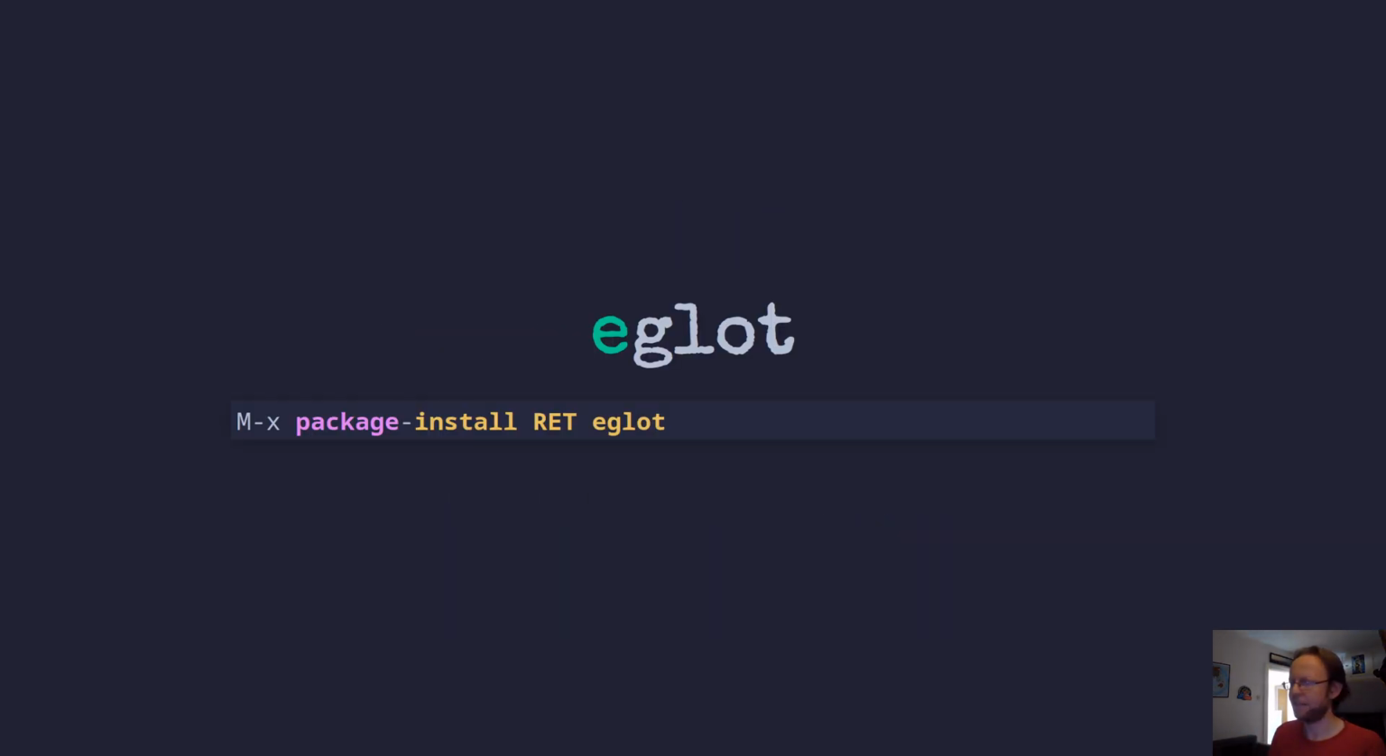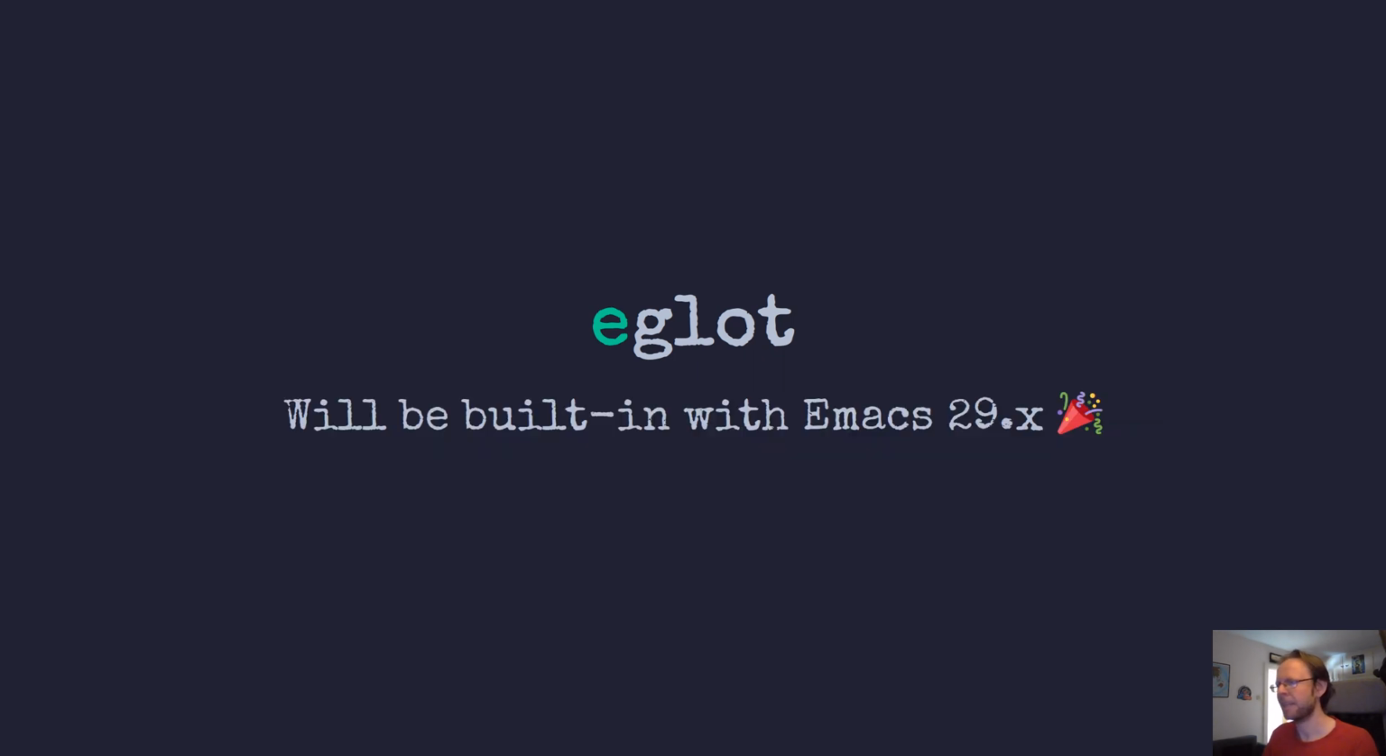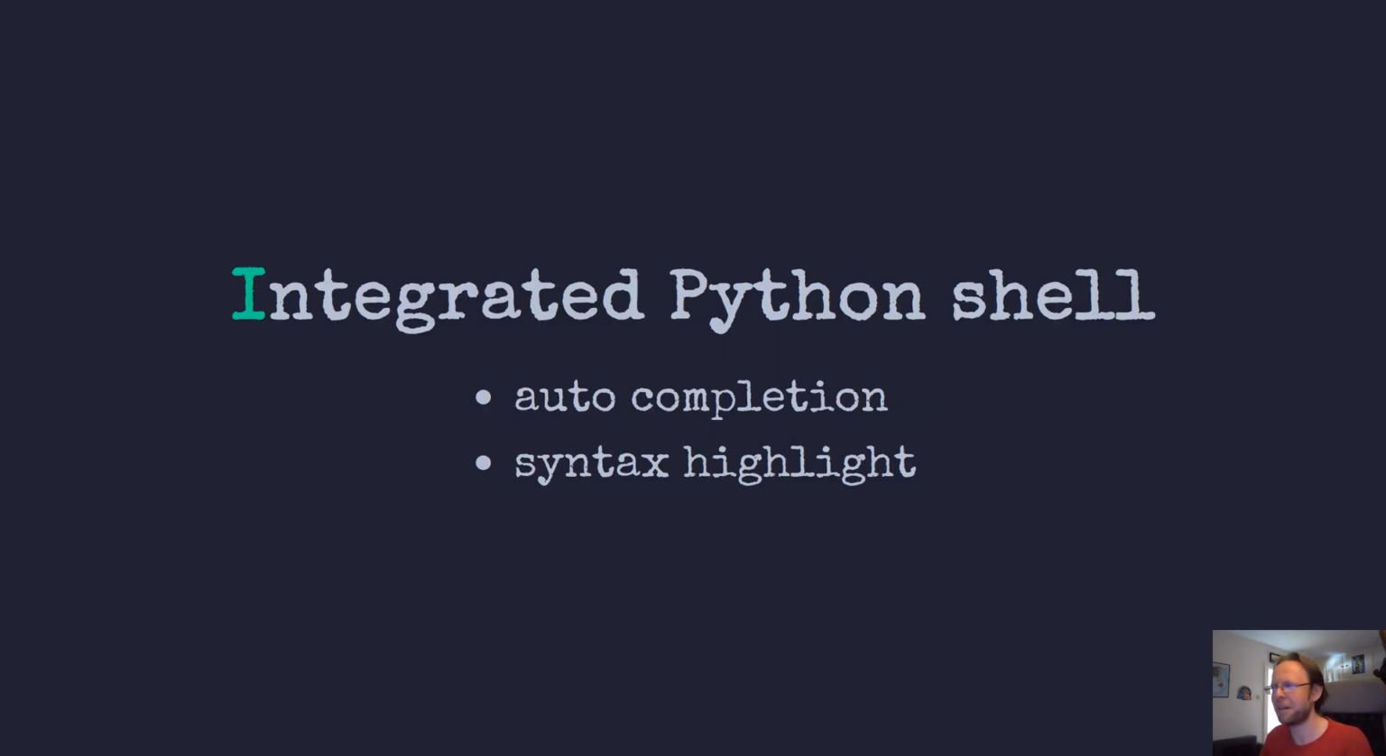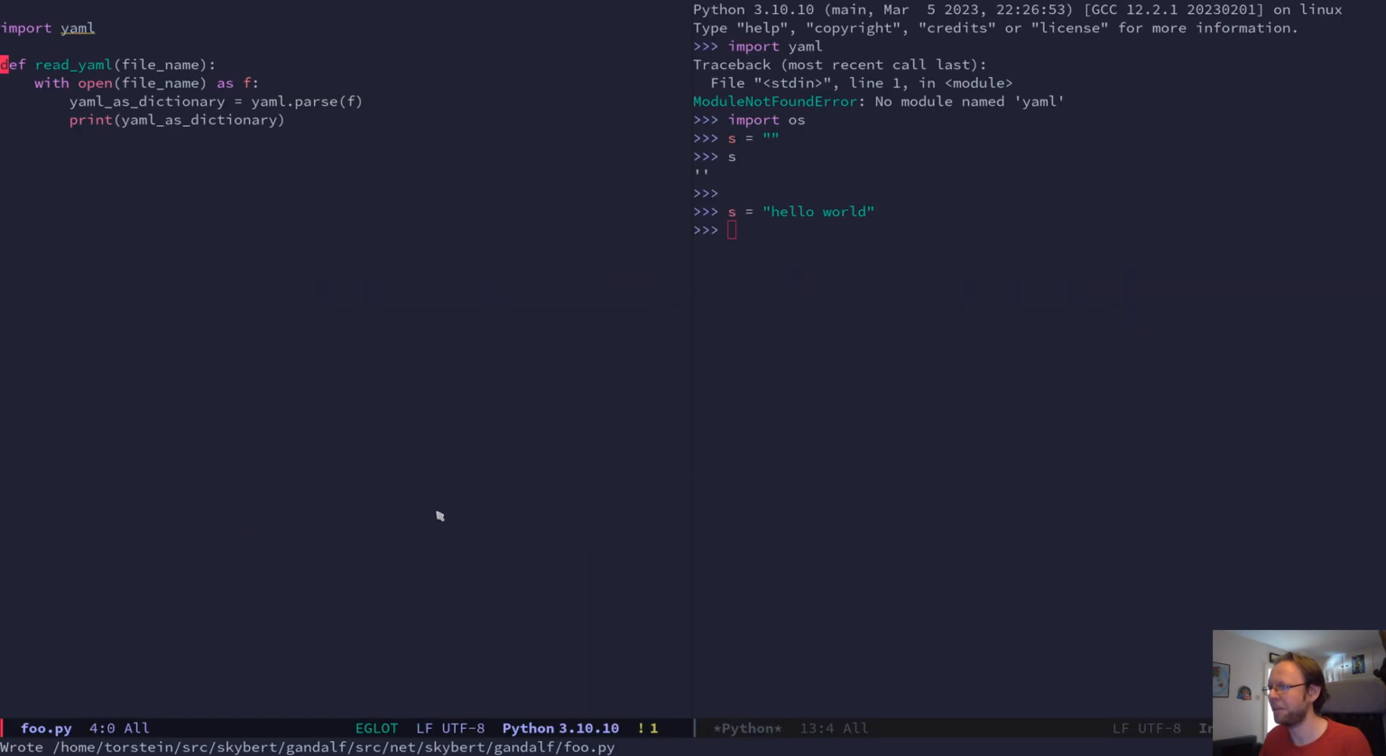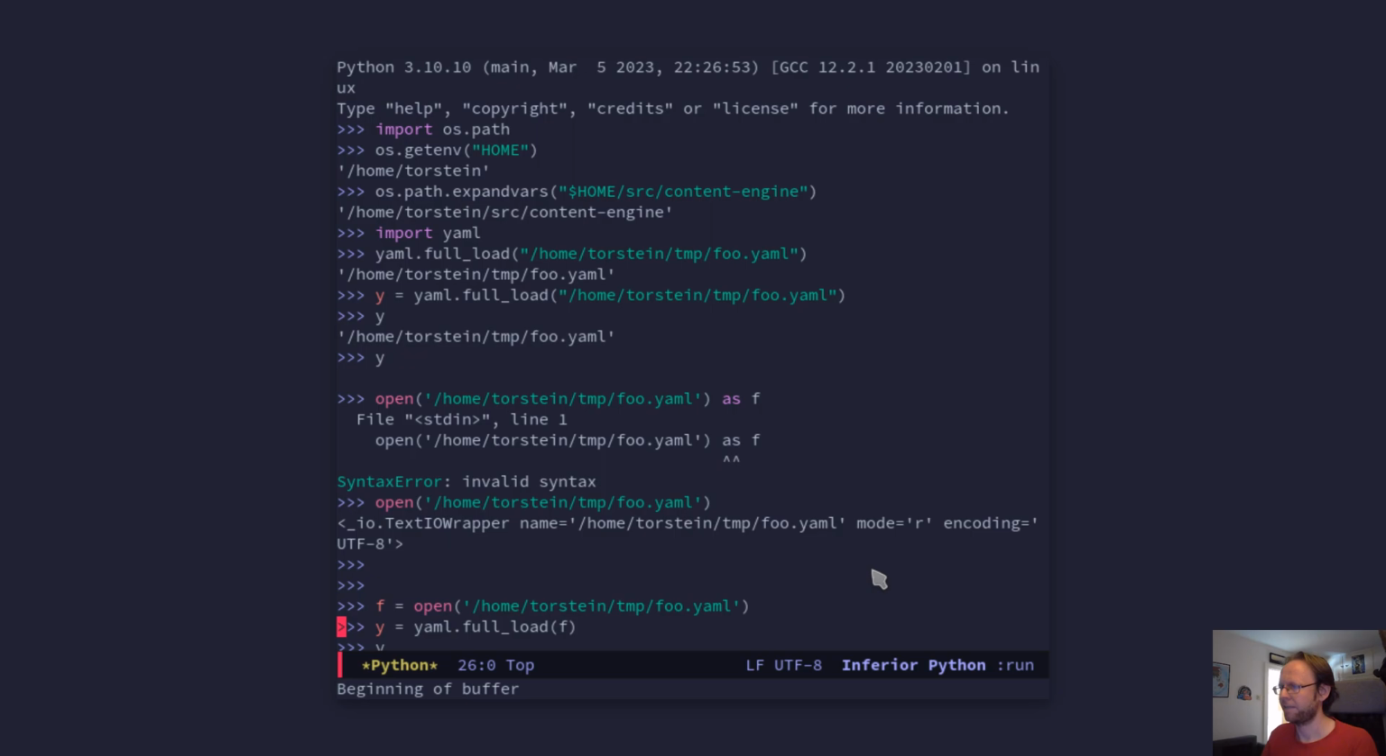I'm running Emacs 28.2 here, so I had to do package-install eglot. It will be built in with the next version of Emacs. Looking forward to that. There's an integrated Python shell that I think you'll appreciate. It has syntax highlighting and it has completion. So here you can see what it looks like when it can load third-party libraries as well. So here I import the YAML library, and I discovered that open, here you can see open returns this text object, and encoding UTF-8 and all that's very, very useful when you discover libraries and how to use them.